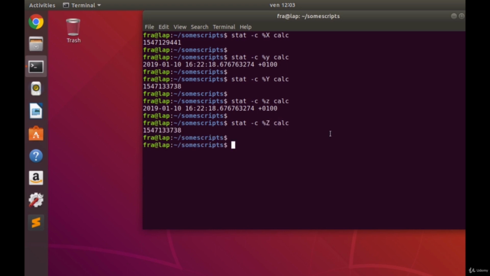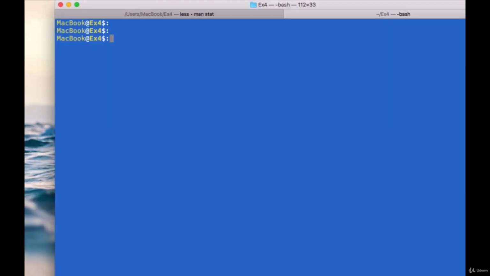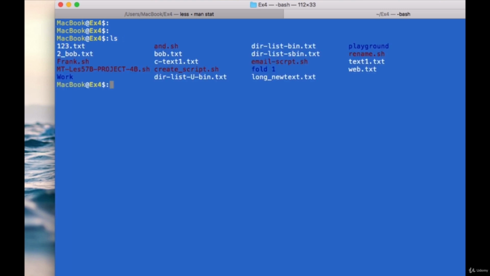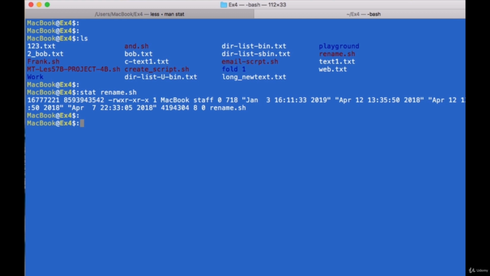Now let's switch and move to the stat command in a Mac Unix system. Let's see how it works. Okay, so here in a Mac Unix system, the stat command is pretty similar, but not totally. For example, if you just go about a file, let's say that we have a file here, rename.sh. If we just use the command as we did in a Linux system, so stat rename, we do get information about this, but it's less readable than in the Linux system.